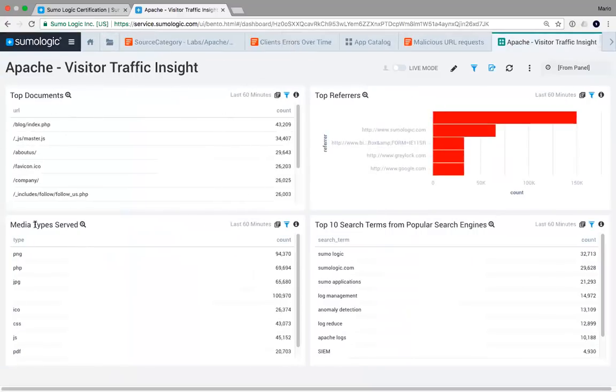So I can see the top documents. So here are the URLs that are getting the most hits. Looks like my blog is probably one of the most popular ones. I'm getting top referrers, so most of my referrers are coming from Sumo. I'm getting media types served, so most of the stuff are PNG files. I get the top 10 search terms for popular search engines, so Sumo Logic and so on. So you notice how, again, without doing a whole lot, I was able to start getting a lot of the information I was looking for.